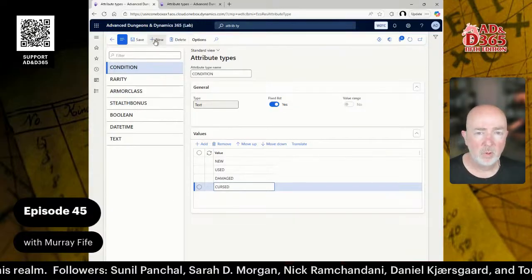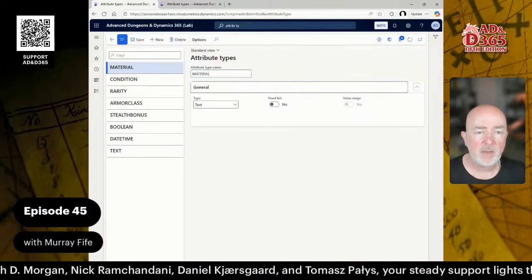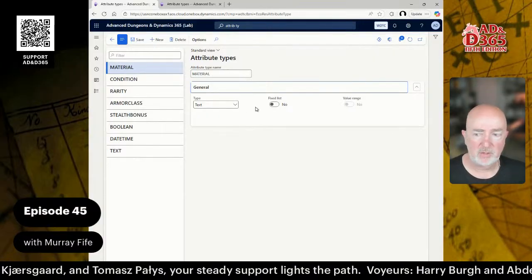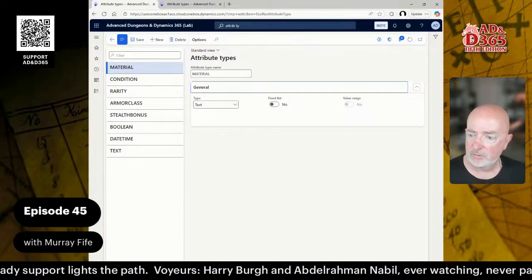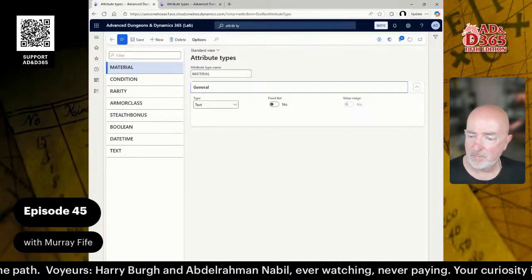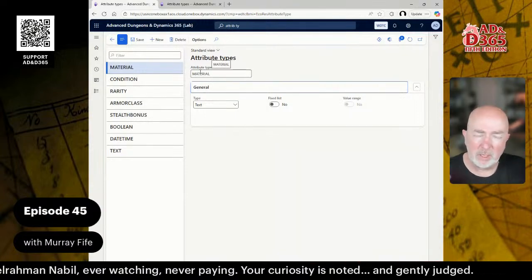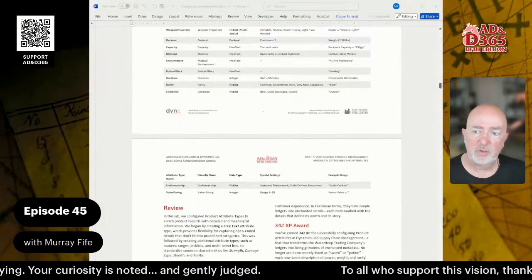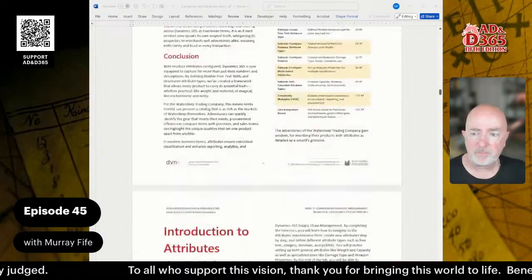I'll add one more, and this is going to be material. And I'm just going to have this as a fixed list, or as a text item that we can have in the system. So those are some of the items, and let's just leave it at that. So all I'm doing here is just going out and creating a number of different attributes. I may go and create some more later on as we go through.